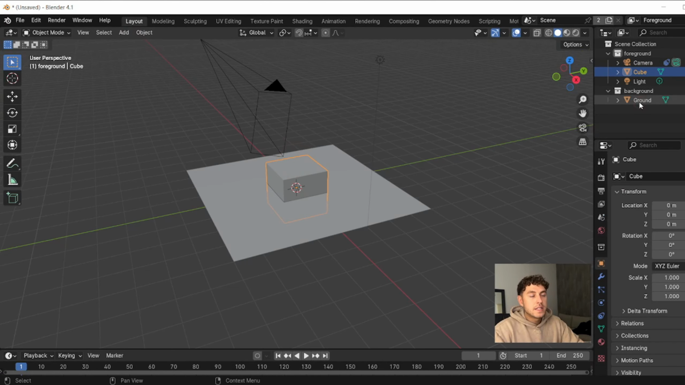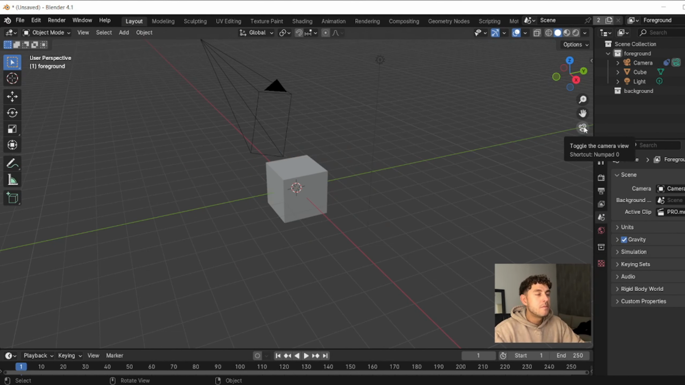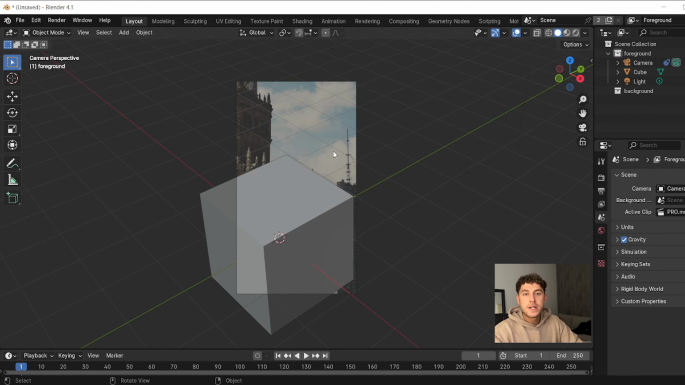Blender automatically generates a ground. We don't need it because we don't see any ground in the video. Delete it with the X key. Now press the camera button and now we have our scene.